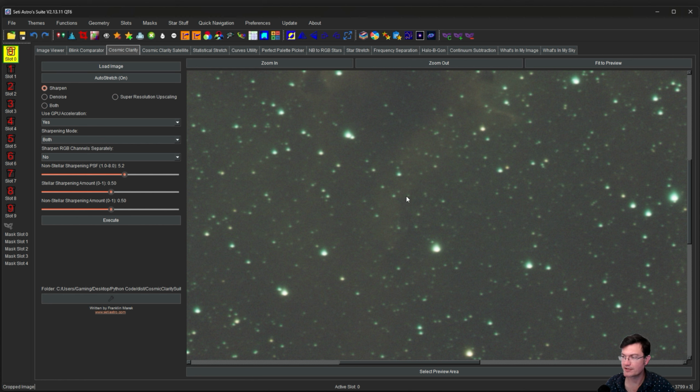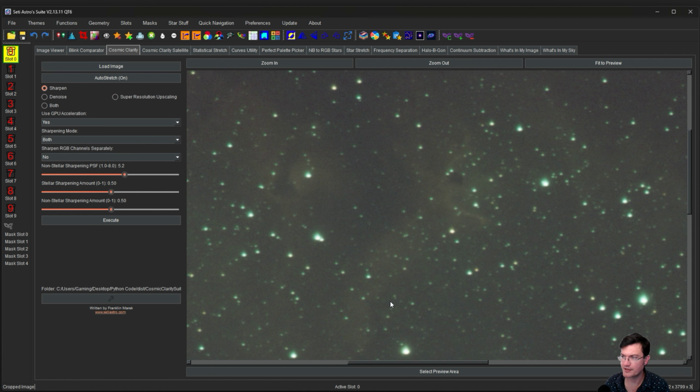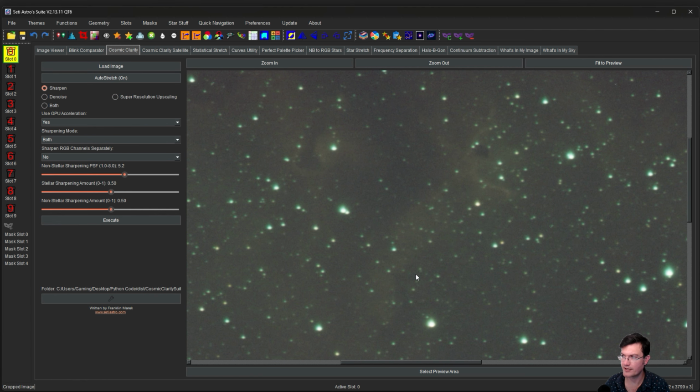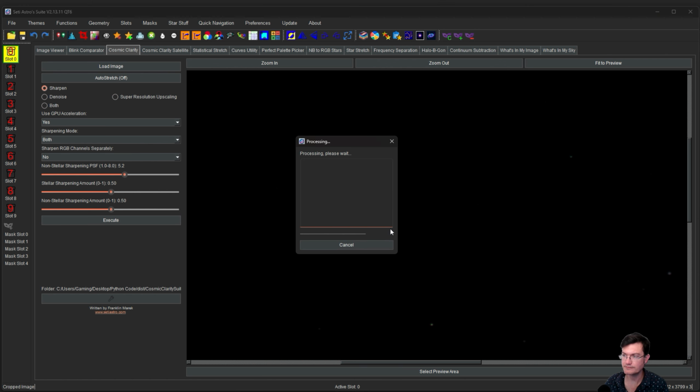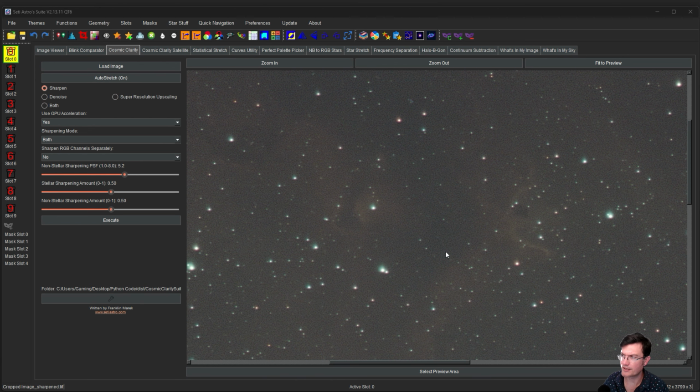Stellar sharpening, I'm just going to leave at 0.5 because the aberrations are so strong. If we go really aggressive right off the bat, we could get some weird artifacts around that. And we could always use Halo Begone and morphological erosion later as well. And for non-stellar sharpening, I think we'll keep it at the default as well, because I know we're going to be combating noise here in a bit. So I'm going to click execute. All right, we got it sharpened.